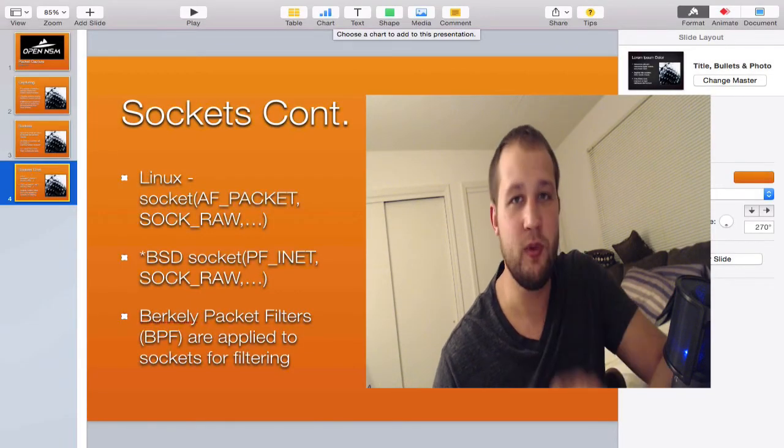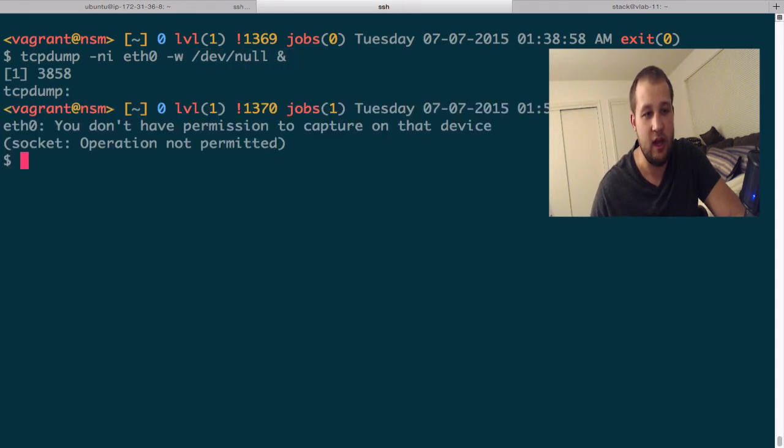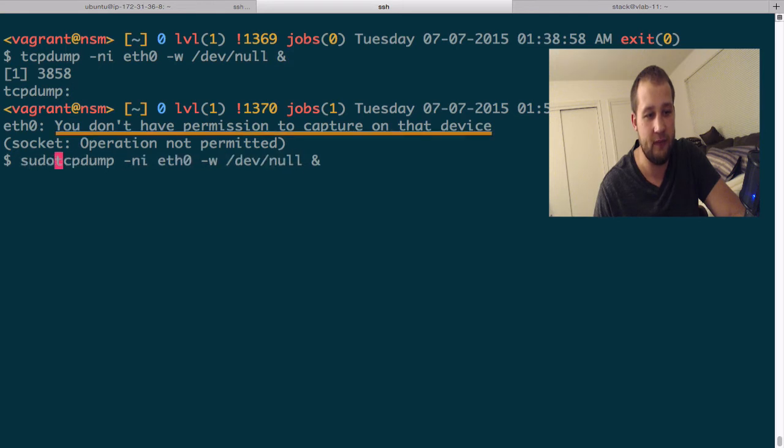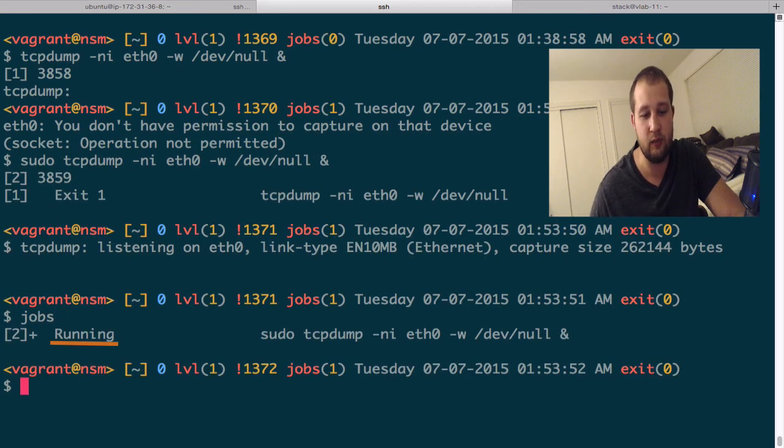So let's move along here to the terminal window I have open. Right now I have a GNU Linux distribution running, Ubuntu. And we're going to actually run our first packet capturing software, if you haven't done it before. We're going to sniff on interface eth0, and I'm going to write the packets to /dev/null because I don't want to actually keep anything. And we need to have sudo here because it says you don't have permission. Boom. Now, if you type jobs, you can see that's running.